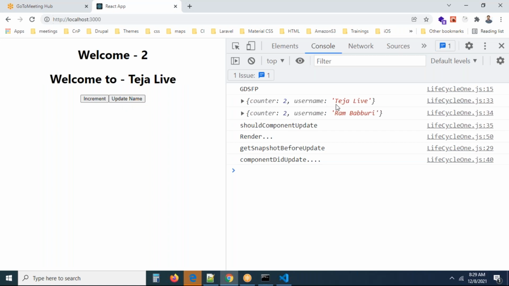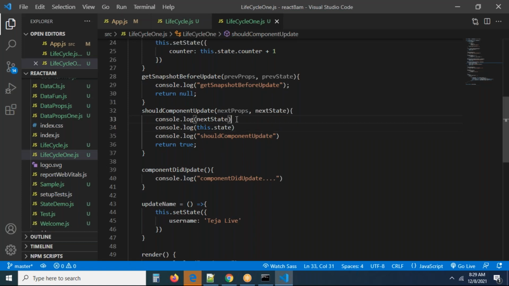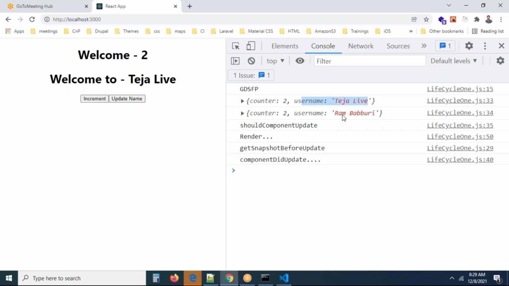On updating the name, can you see initially the name is Teja Live. Sorry, after updating, first which one is printing? Oh, we are printing the next state only. We are printing the next state. After that, we are printing the current state. So this is the previous value in the current state. This is the updated value. Okay, value difference is there.